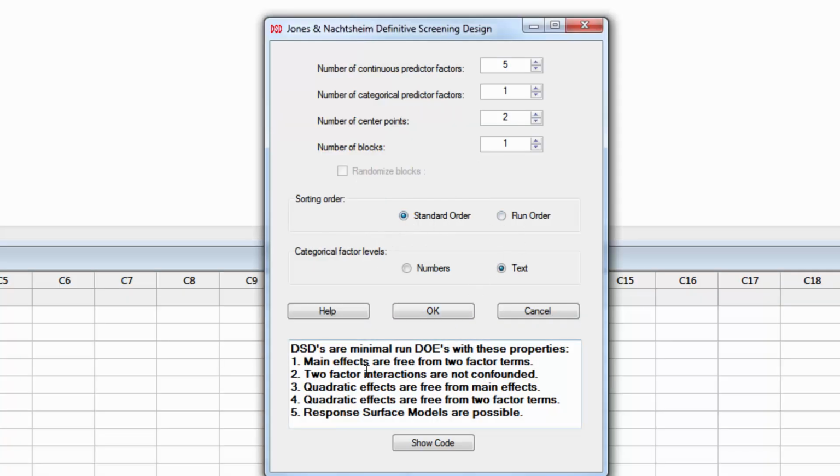Down in the dialog box, you'll see that there's information about some of the properties of DSDs. So number 1, they're minimum runs, which is good for screening. The main effects are free from 2-factor interactions. 2-factor interactions are not confounded with each other. Quadratic effects are free from main effects, and quadratic effects are free from the 2-factor terms. And response surface models are possible if some of the effects are not active.